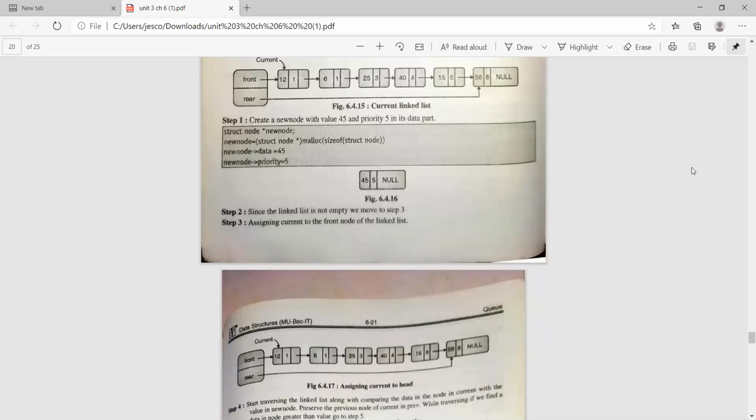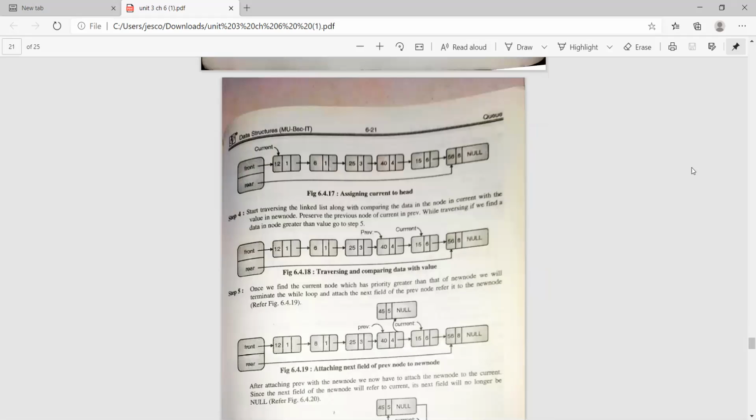Since the linked list is not empty, we move to step 3. Because the linked list is already created, it is not empty, so we'll move to step 3. Step 3 is assigning current to the front. That means the 12th element will be your current element.